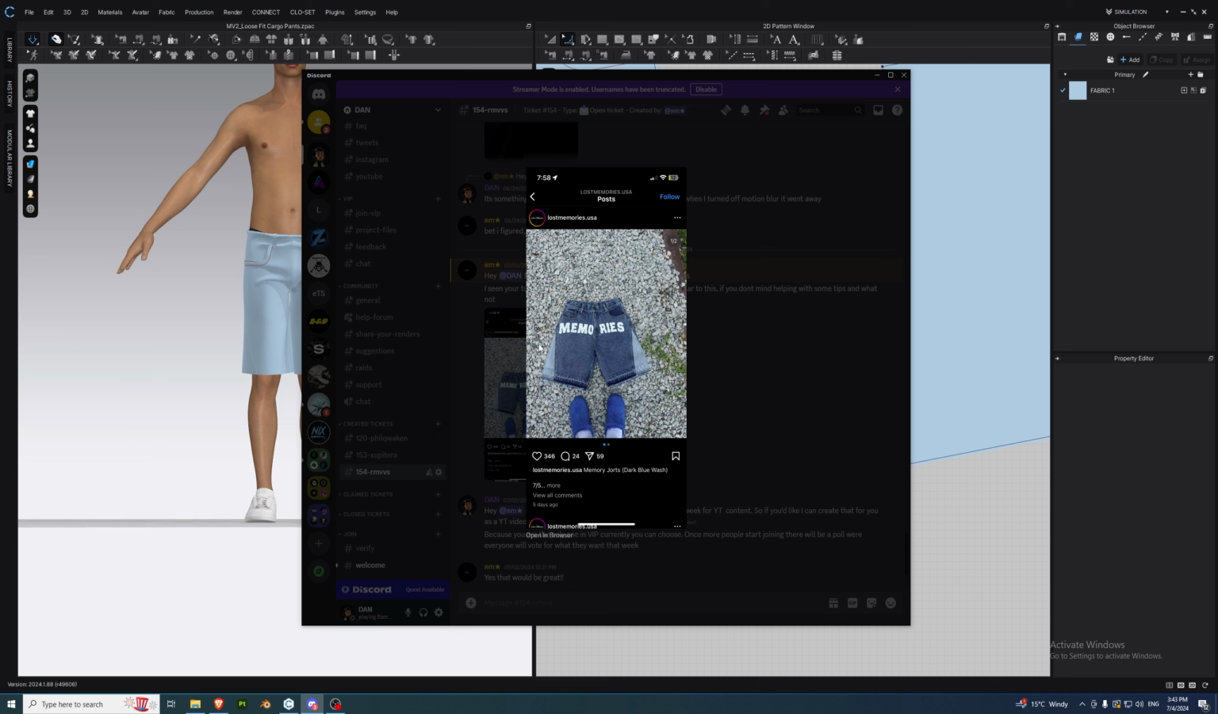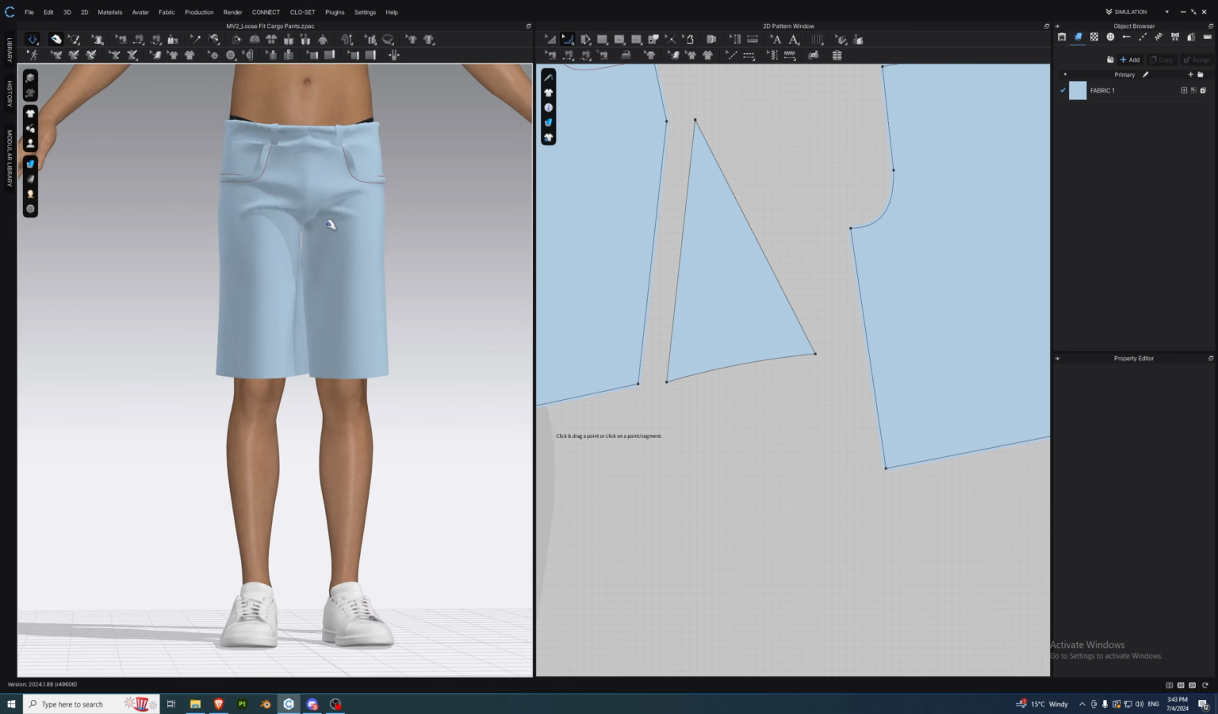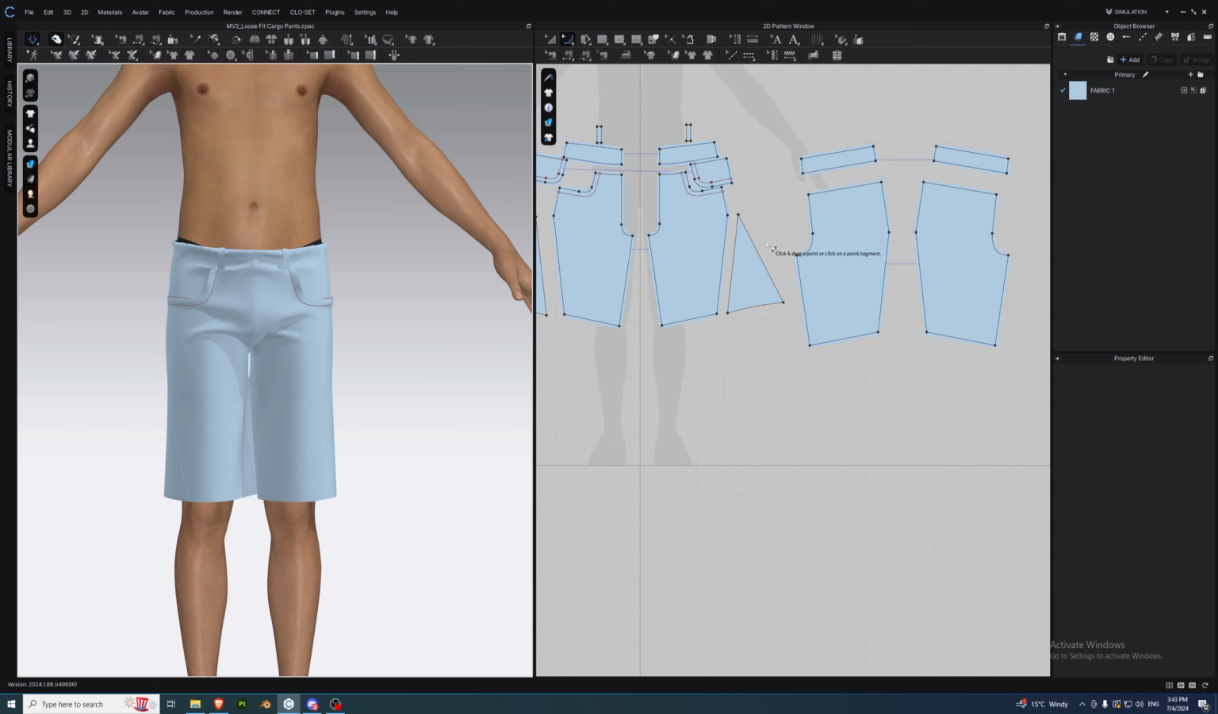I'm assuming that there is some big back pockets. I'm not going to be doing the detailing on the left pocket here. I'm going to leave that as is. But before we go to the back, let's do our zipper.